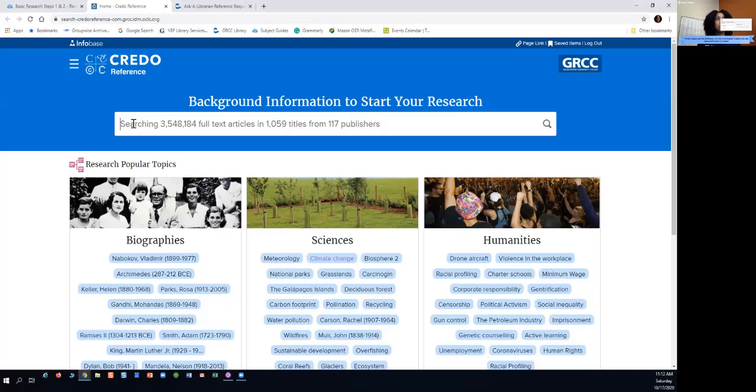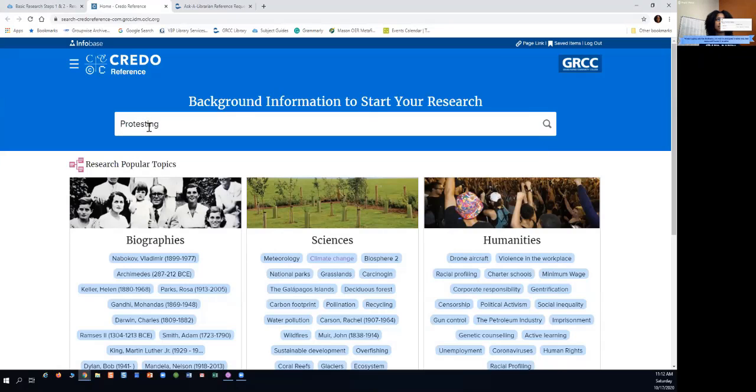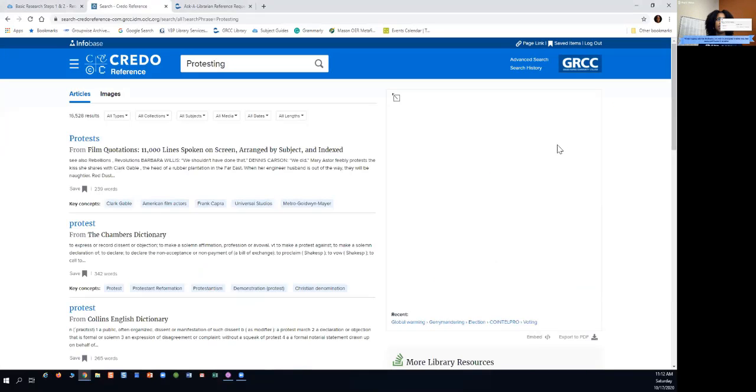I'm going to enter my topic in the search box. And today I'm just going to be researching protesting and protests. So I'm going to put my keyword in the search box, and then I'm going to hit the search icon. And then as you can see, I get a list of resources.